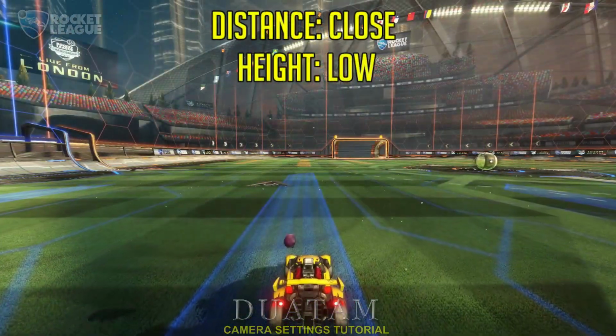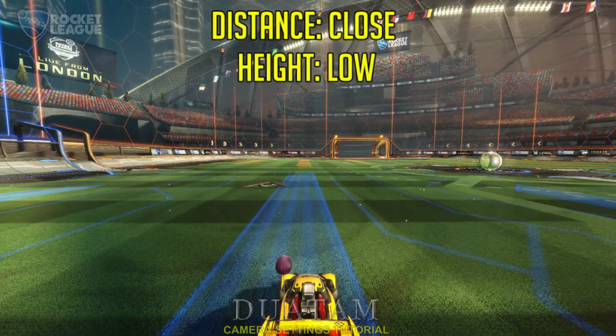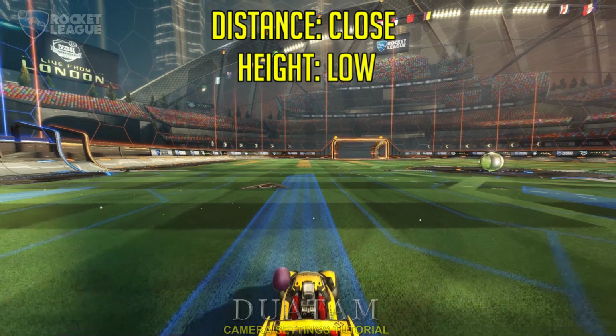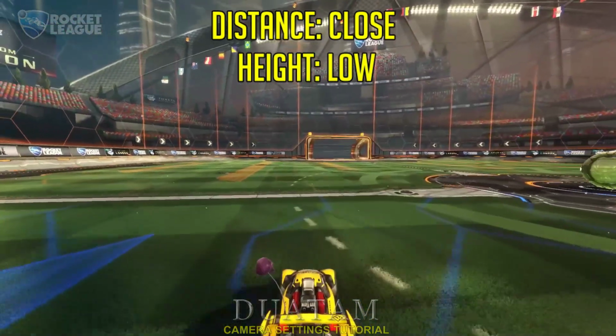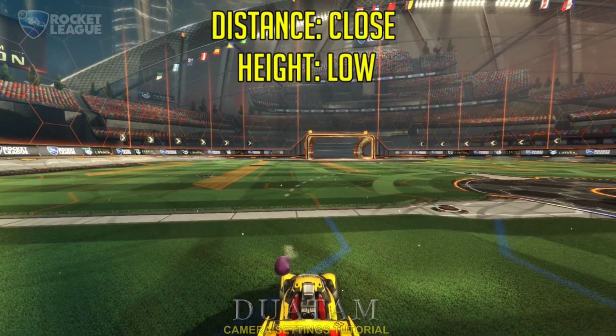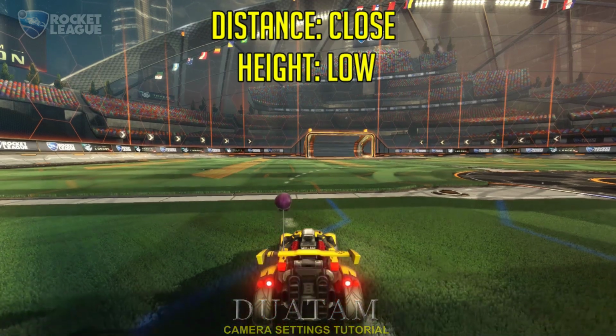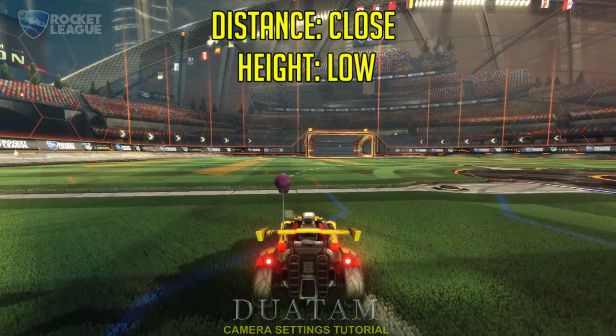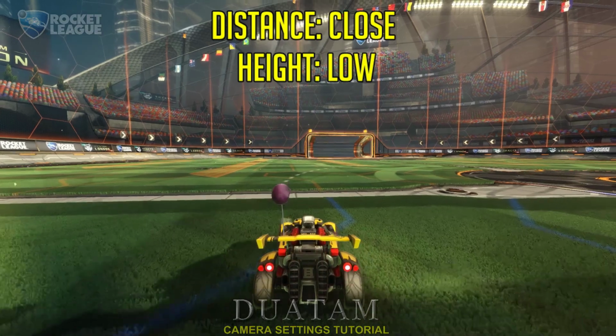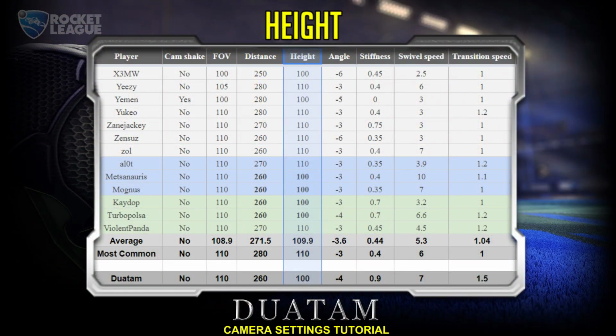If you use a small camera distance, you also might want to go with a lower camera height, or the car might go too low to the bottom of the screen, which might make it harder to hit aerials. If we take a look at the same pros that we just looked at, those who use 260 camera distance also have 100 height instead of 110. For the same reason, I personally keep it at 100.